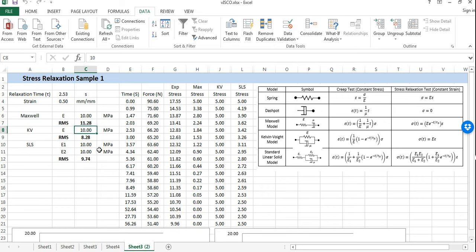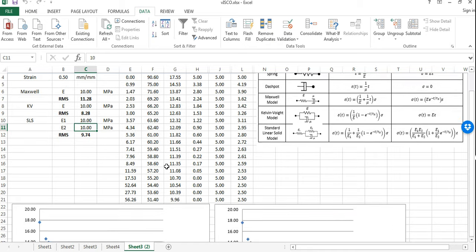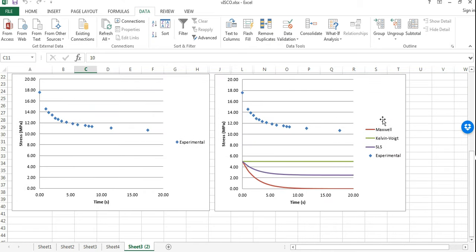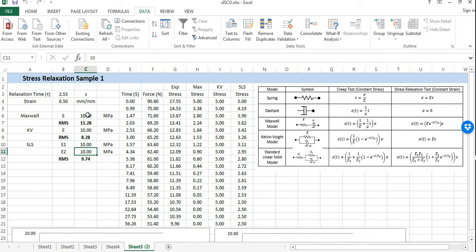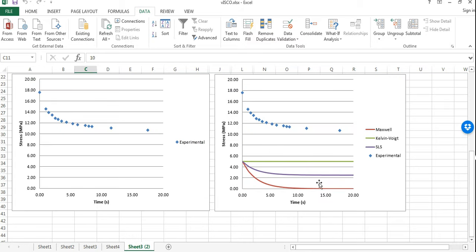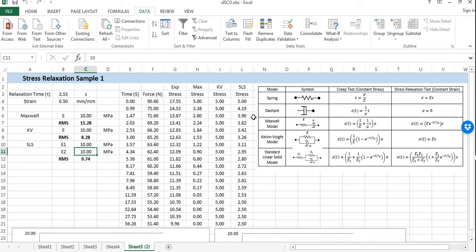I've started out with guessing that E for each one of these models is 10 megapascals, and I've plotted the experimental results and also the Maxwell, Kelvin-Voigt, standard linear solid model approximations using my initial guess of E is 10 megapascals, and we can say that they're not doing a very good job here. They're way below the actual experimental results.